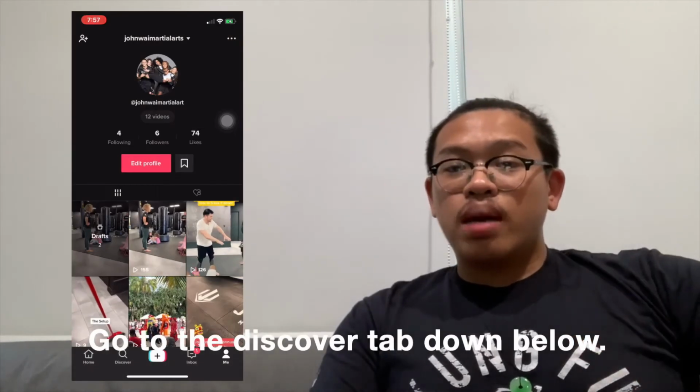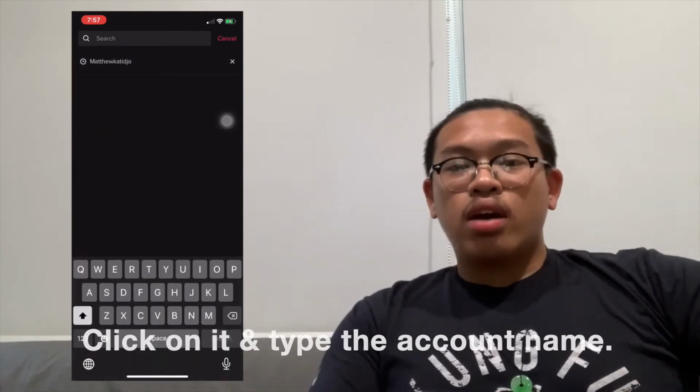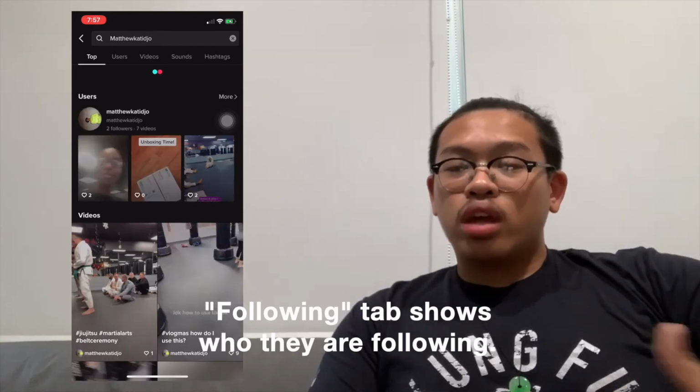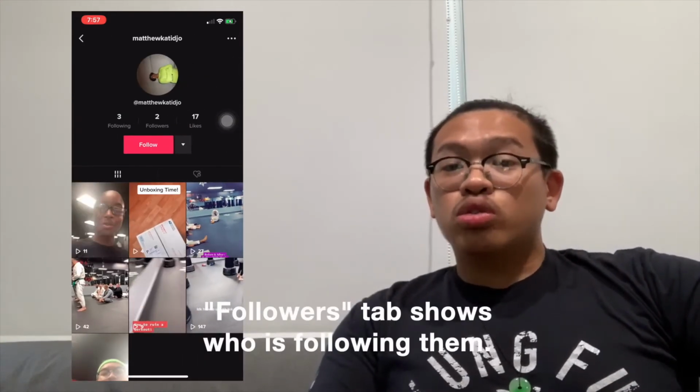Same thing applies for TikTok. Go into the Discover tab down below, click on it, type the account name. Once you find it, click on the account. Again, the following tab shows who they are following, and the followers tab shows who's following them.